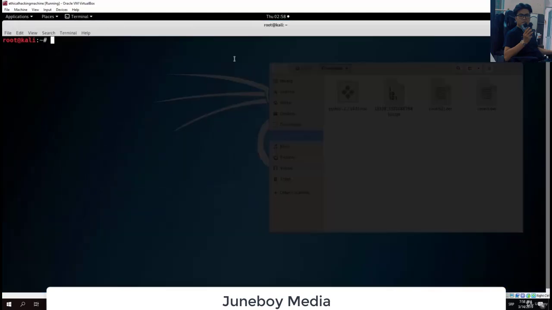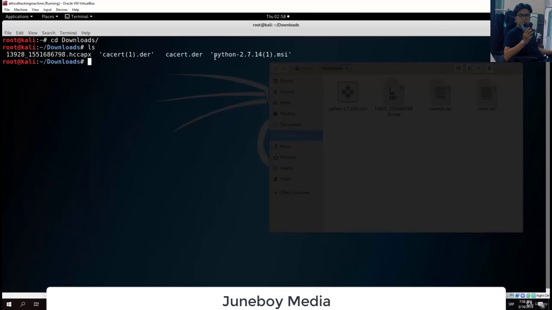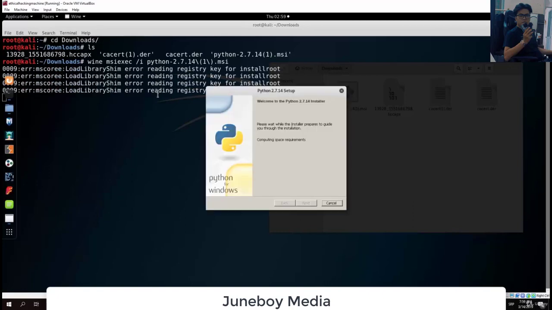What you want to do is change your directory to downloads, and if you type ls you will see your Python file right here. The next thing you want to do is wine and then msiexec, I believe, and then /i and then Python. I believe the syntax looks something like this, we will check it right now. It should work, and after that it should start loading your wine program.